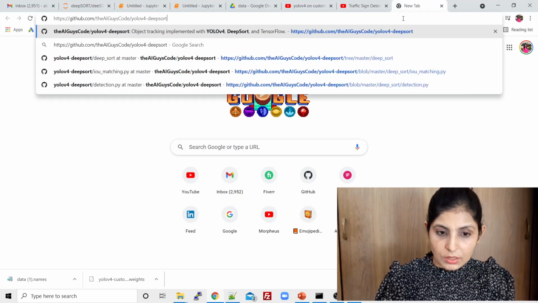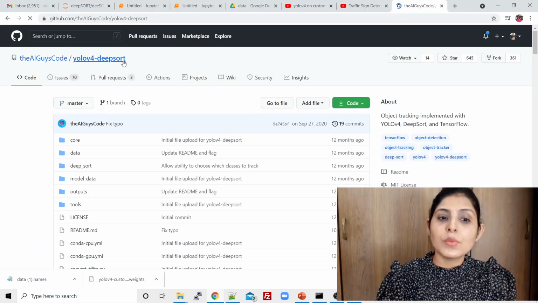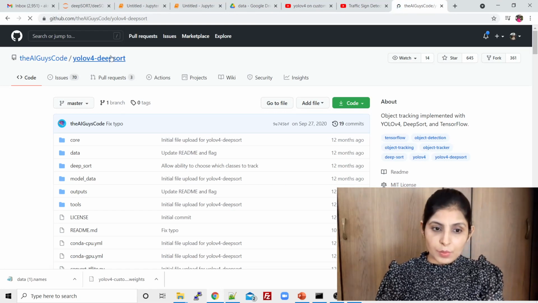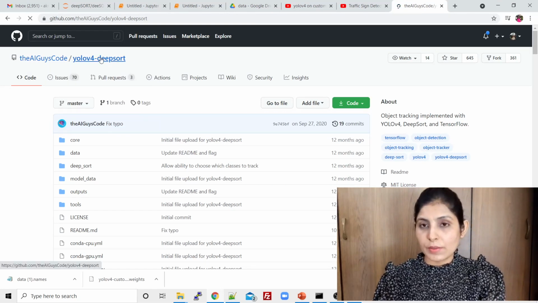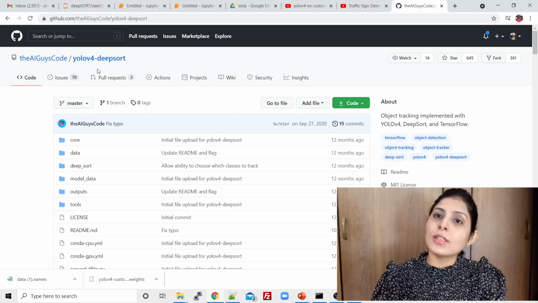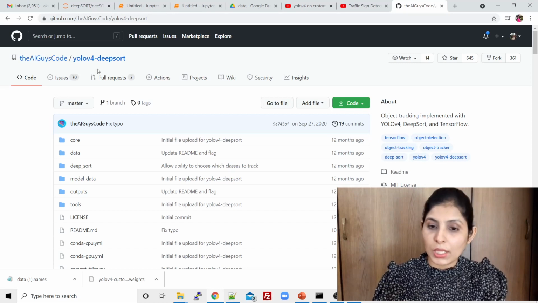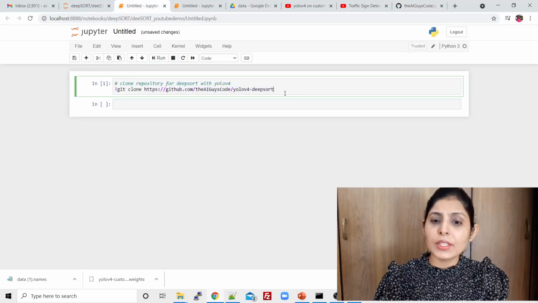Just a minute. So guys, I'm using the GitHub code of AI Guys. I'm using one of his GitHub repositories. We will do some changes in this repo and will create our code. Okay, so what we are doing is, I'm cloning this GitHub repository.